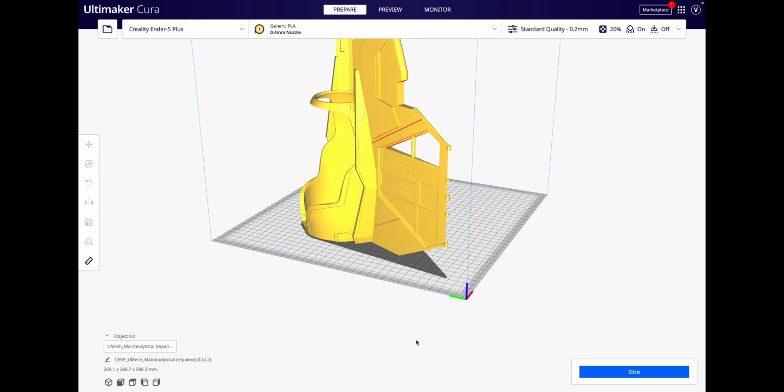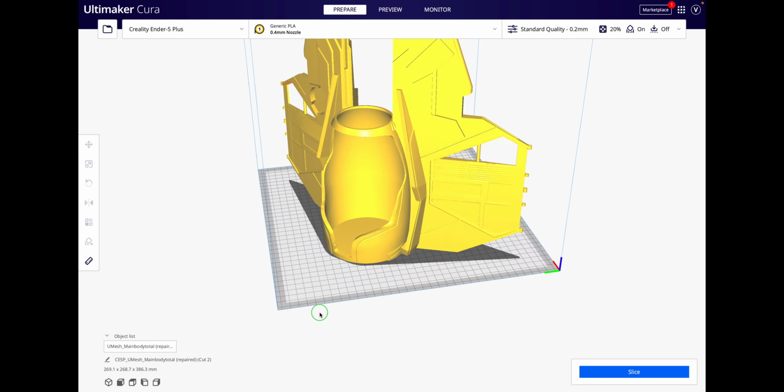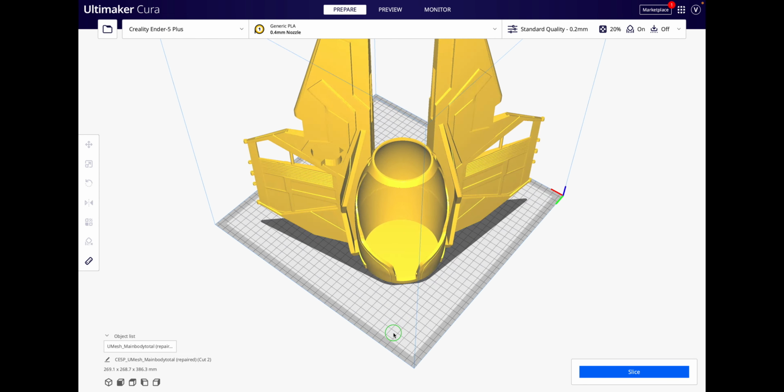Hey, so in this video, this is just a quick demonstration on how to change settings for different areas of the model. This is an ETA-2 Jedi Starfighter that I'm working on from Layered Creations, and he was kind of asking about this, so I figured I'll just make a video on it and we can kind of roll from there.